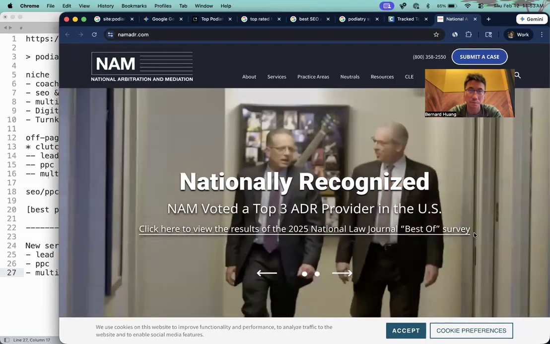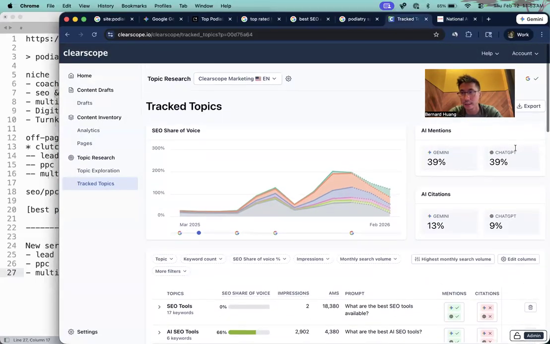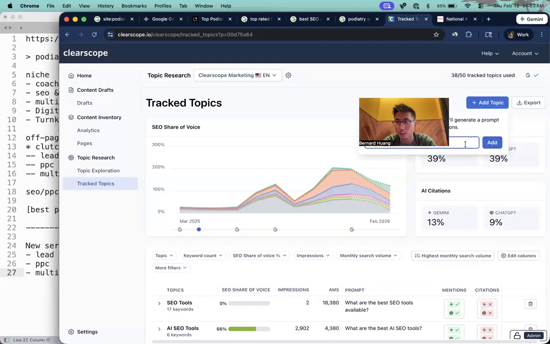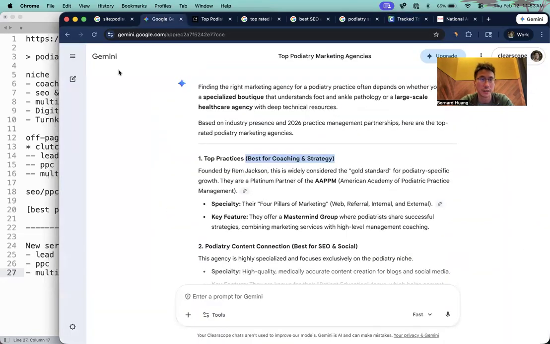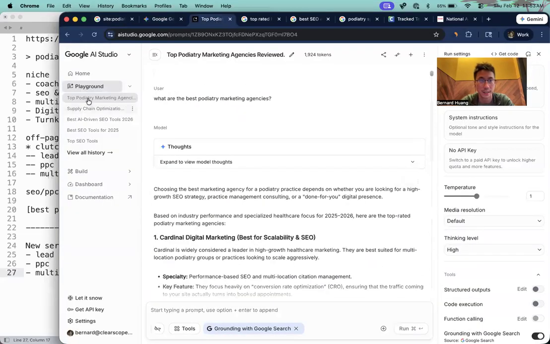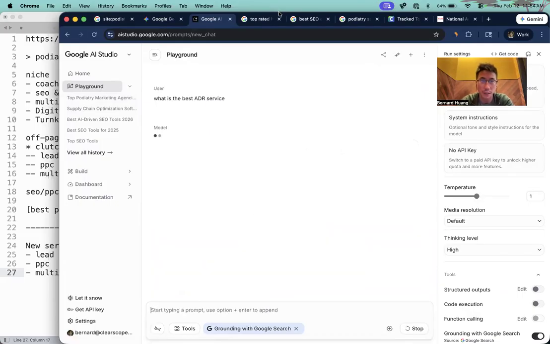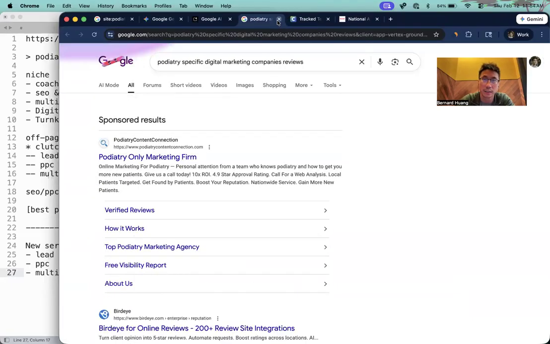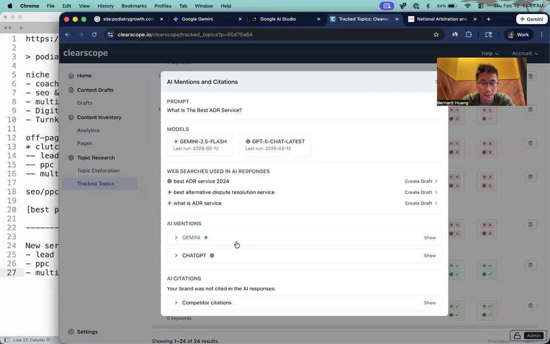Okay, perfect. So again, same playbook, we're going to run the thing through Clearscope. This also establishes a way for us to track whether or not our content efforts are being rewarded or punished. I'll run this again in a new chat with Gemini, and I will run this with a new chat in AI Studio, like that. All right, so a sample set of 3 over there, and then we'll take a look at the query fan out. All right, what is the best ADR service? Let's take a look at this.